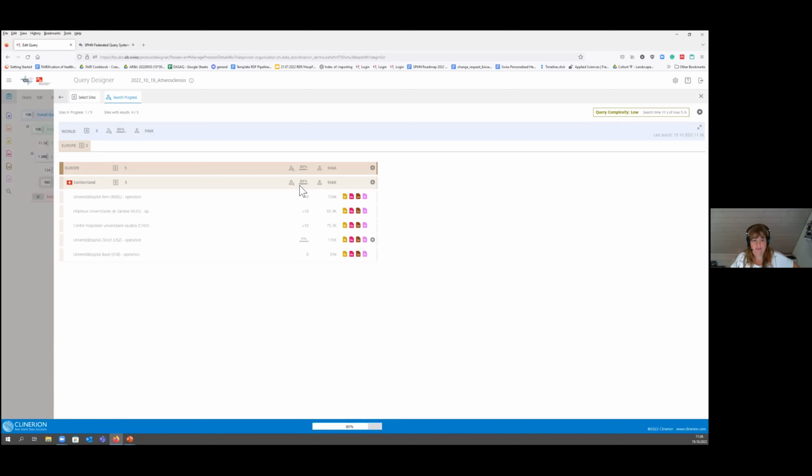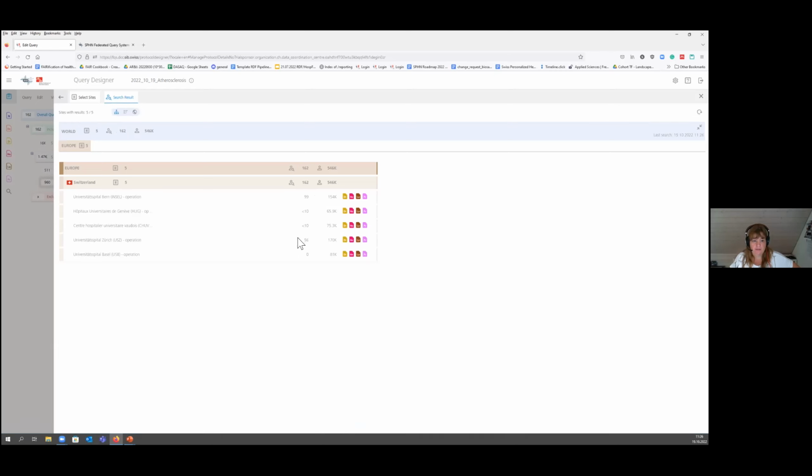We have 99 patients in Insel with that result. Now you see here, this is our obfuscation feature, that actually these two hospitals have less than 10 patients. Some patients in Zurich with that characteristic, and we have none actually in Basel.